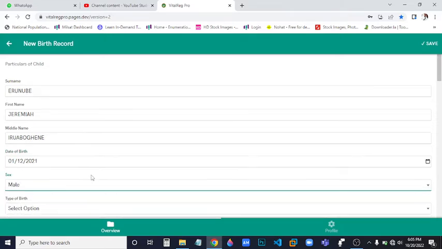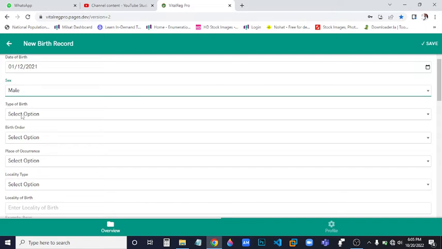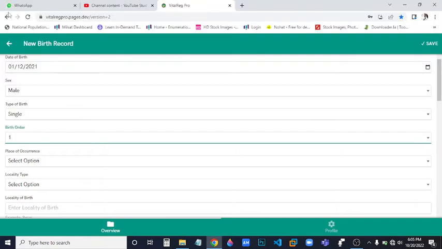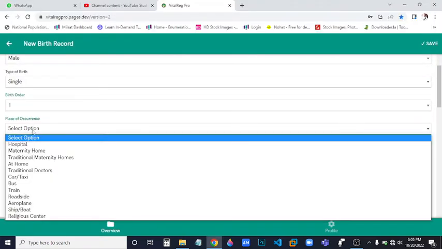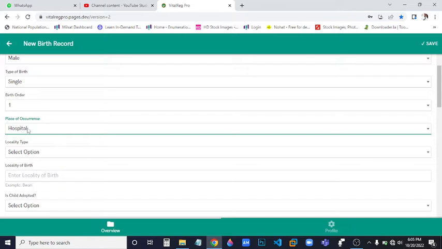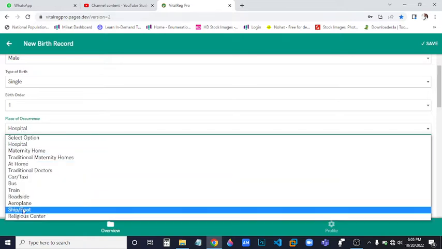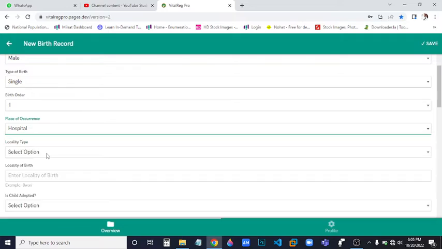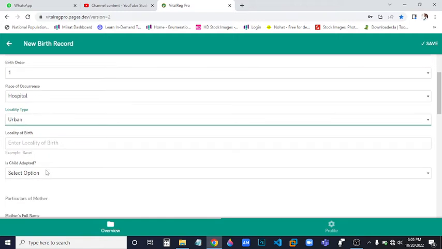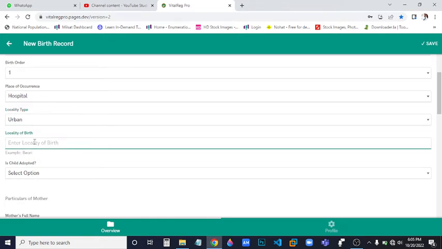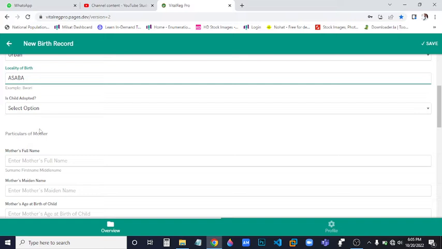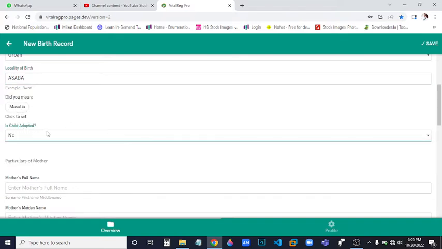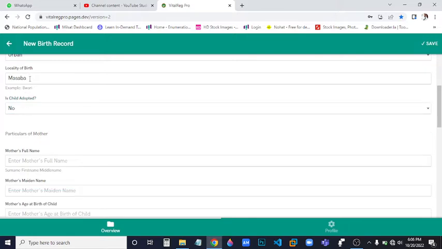For sex, I'll just fill it. Type of birth is either single or multiple. Birth order depends on the order of the birth of the child. For the place of occurrence, as you can see, there are a lot of options here: hospital, maternity home, and all that. Locality type, locality of birth. I'm just using dummy data. It's asking me if the child is adopted. Child is not adopted.